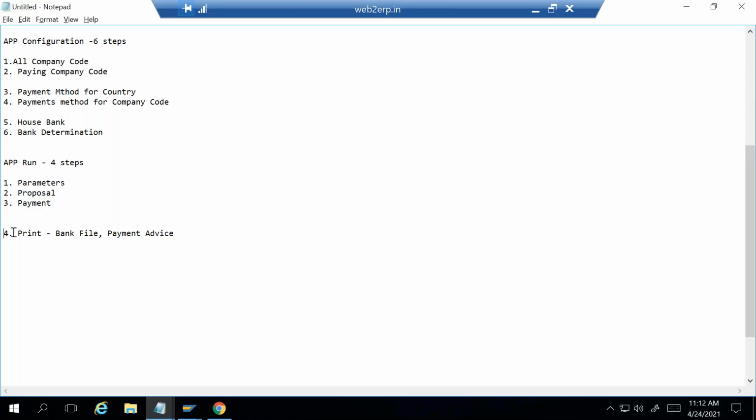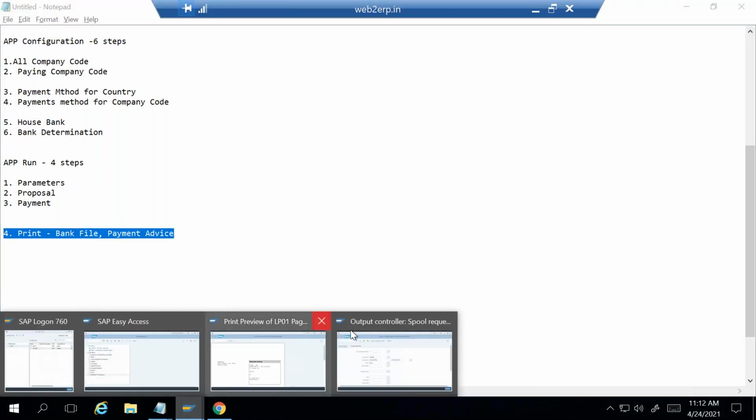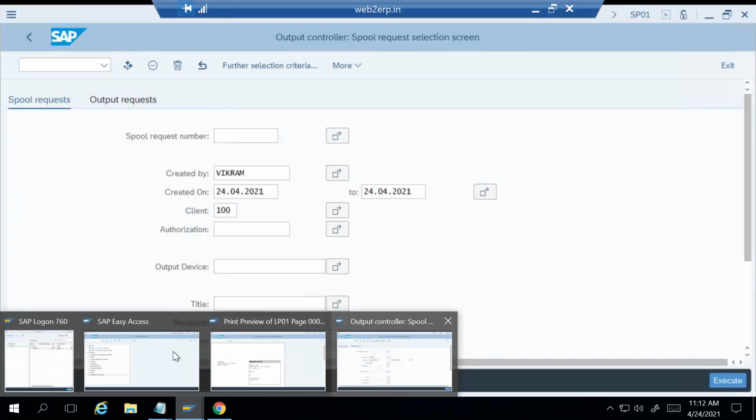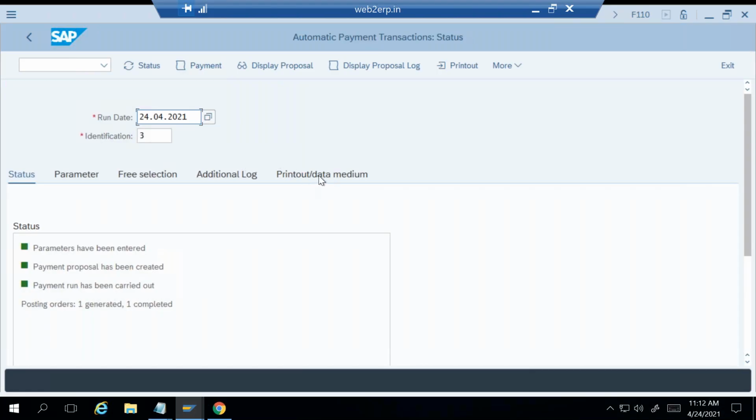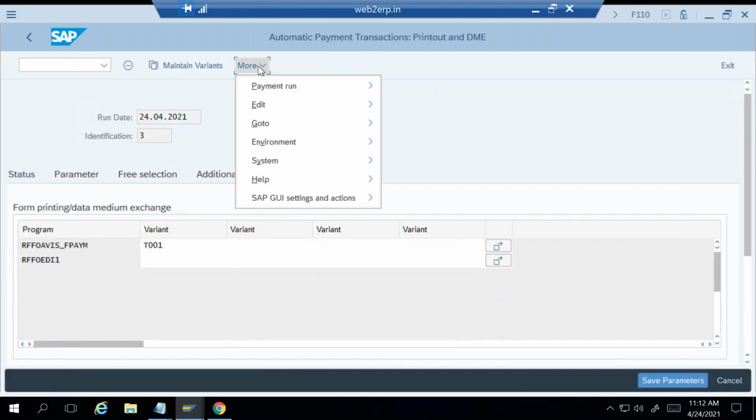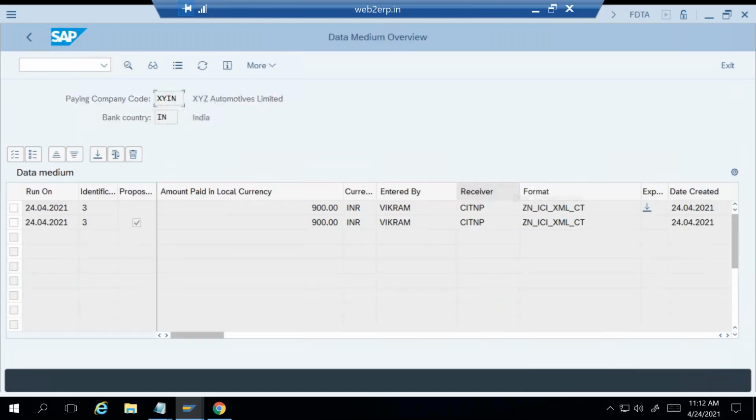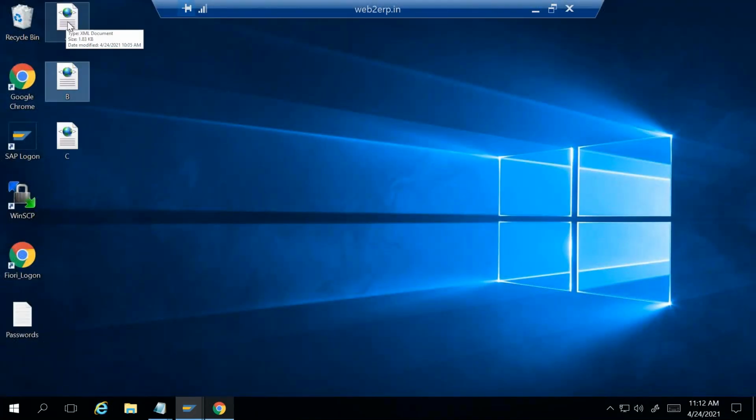But this is optional functionality. If you want to print, you can print the bank file, send it to the bank, maybe automatically or manually. Again, there are many companies who download this file from F110. So what they do is they go to F110, they download the file from here, DME administration. They download it the way we have done, and they send this file to the bank through mail.